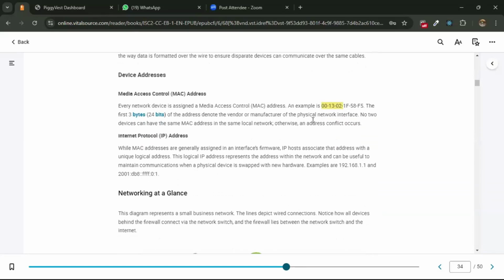So now device addresses. We have what we call the media access control address, which is the MAC address. Every network device is assigned a media access control, or what we call a hard-coded address, right? So this is an example: 00-13 like that. That's a typical example of a MAC address. Almost all devices have a MAC address.